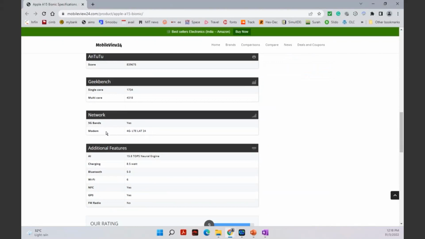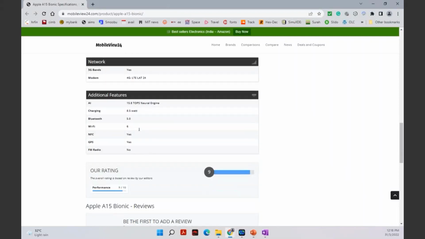In terms of the networks, it has the 5G bands inside that chip, and also the modem for GLTE like 24. Besides 5G, it can also support these bands here. And yes, it has NFC, near field communication.